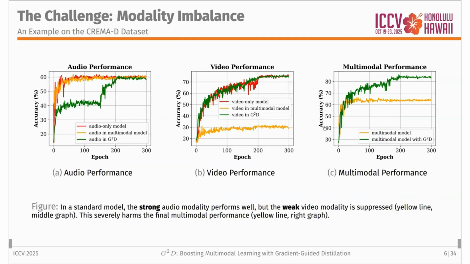Here is an example from the CREMA-D dataset, which suffers from modality imbalance. So here there are three plots. The first plot shows the audio performance, the second one video, and the third one multimodal. The y-axis shows the accuracy, the x-axis shows the number of epochs. So first we'll go through the audio performance, where it doesn't suffer from modality imbalance. Here you can see that the audio-only model, which is a model that has been trained only on audio data, the red curve, reaches an accuracy of 60%.